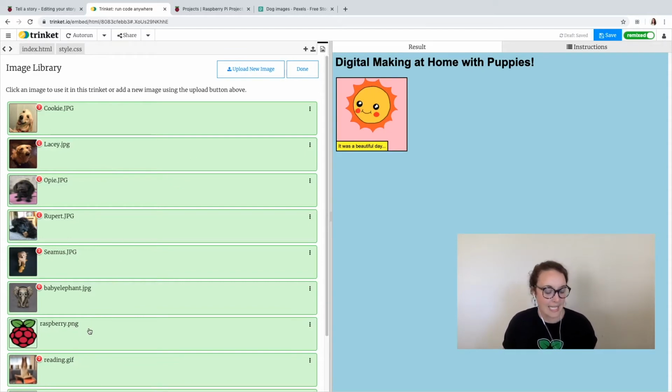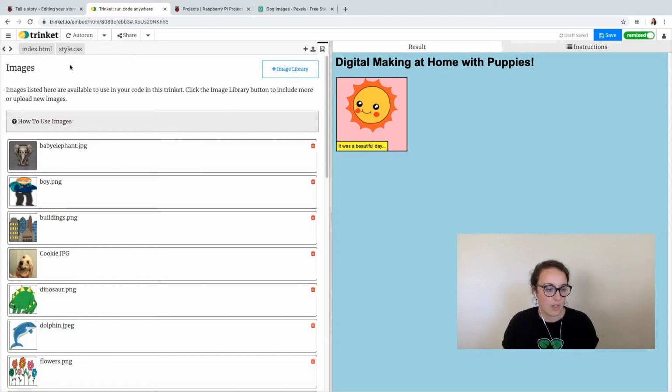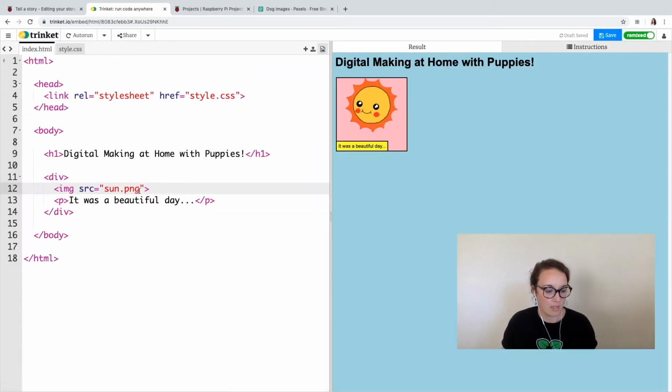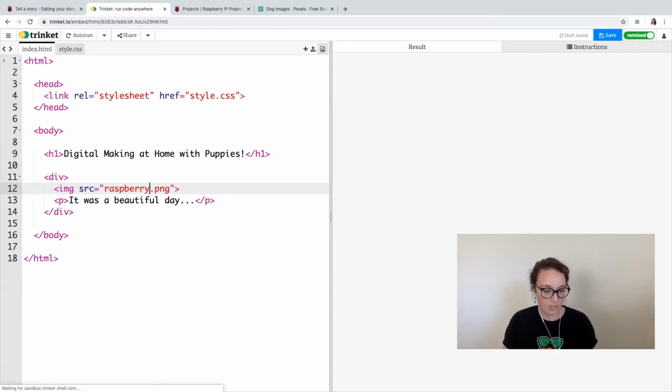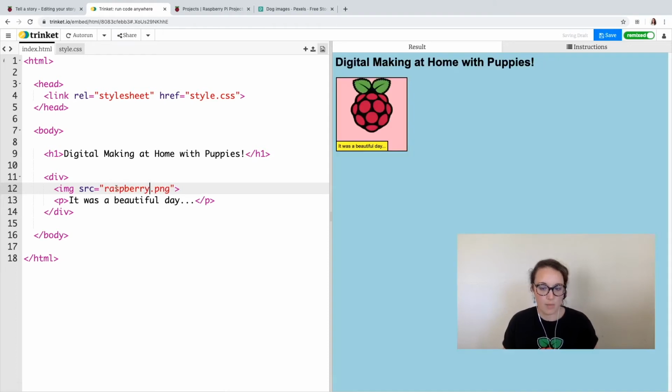So to add in an image, I need the name of the image. So I'm going to look here. I'm going to remember that this is raspberry.png. So I'm going to head back to my HTML code, and I'm going to add in raspberry. No pressure, spelling raspberry right. Okay, raspberry, perfect. Now that is here. And then I'm going to change my text here to be about my story. So I'm going to have that at the Raspberry Pi Foundation.